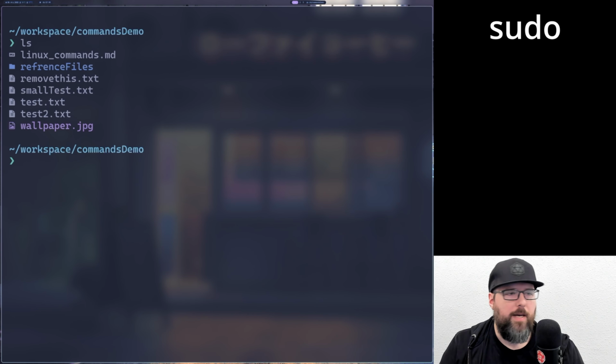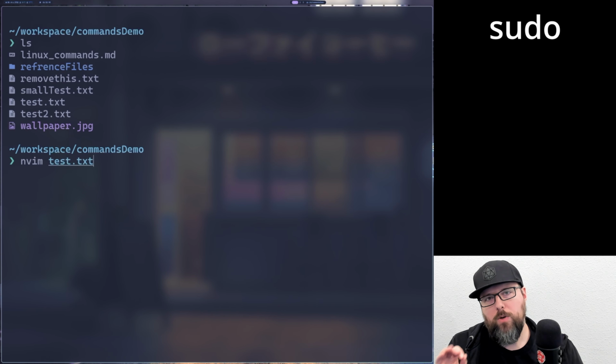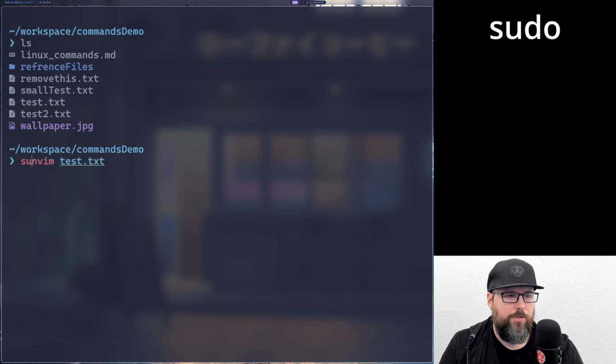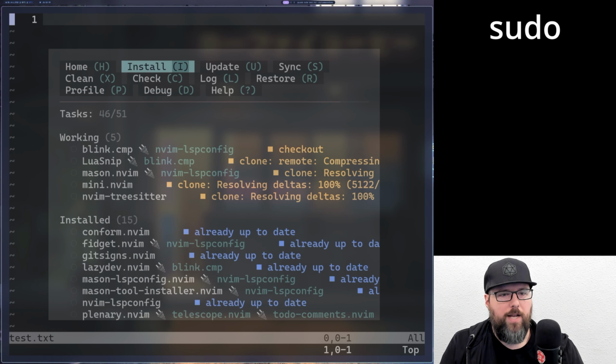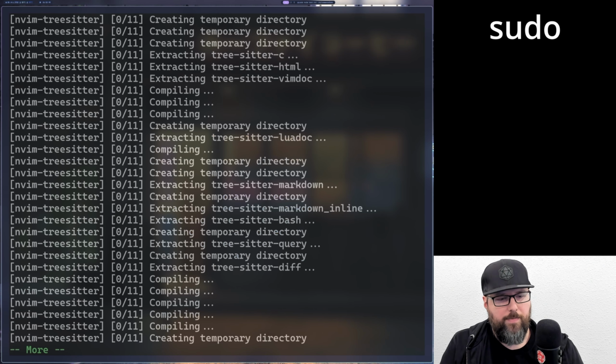If I have, this is a bad example, but this test file, if I want to do nvim on the test file, if it was something that required sudo privileges to edit, even if I could see it, I couldn't change anything. But if I do sudo and then the command and what I want to do, so you just put sudo in front of whatever it is you want to do, you then do it as the root user, as the superuser. And then it prompts you for your password, which of course I mistype. And now you access it as the superuser.